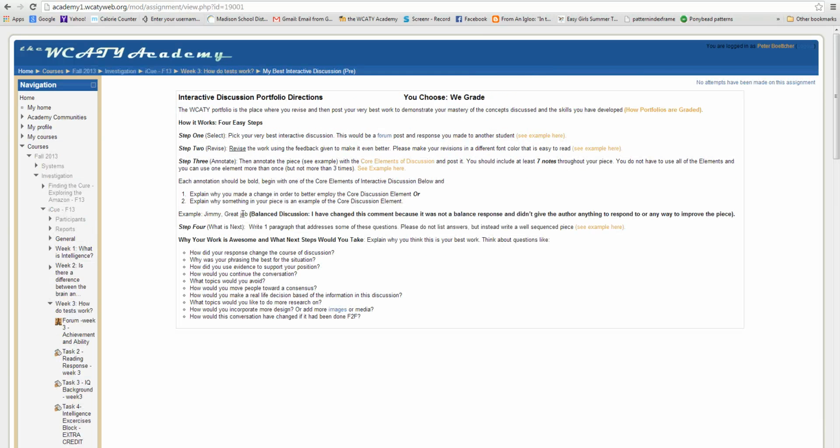Then the final step is a reflection. You're going to write at least a paragraph that addresses one or more of the questions. Do not list answers. You want to write a well-sequenced, thought-out piece of reflection. So basically you want to write about, okay, I have this awesome piece. Why is it awesome? And where can I take this piece next? What could I do? And that's where these questions kind of come into play. So you pick a couple of those to write your reflection on.